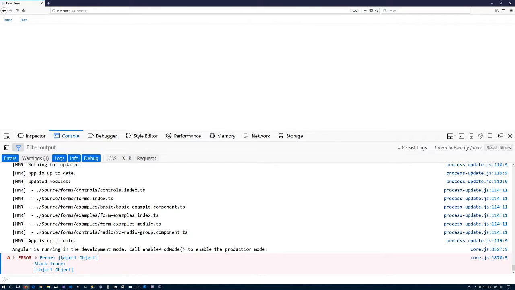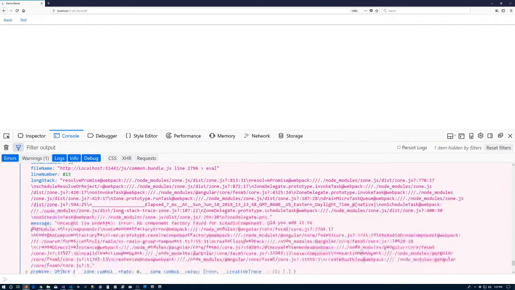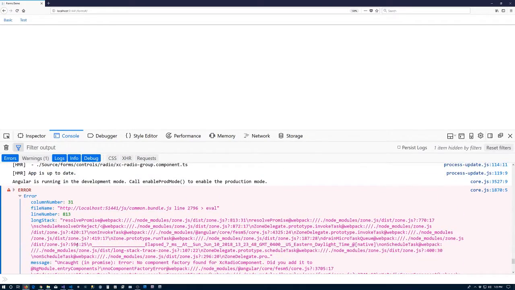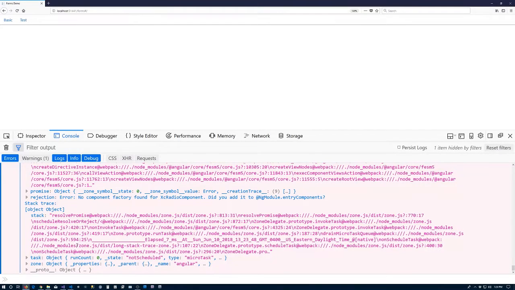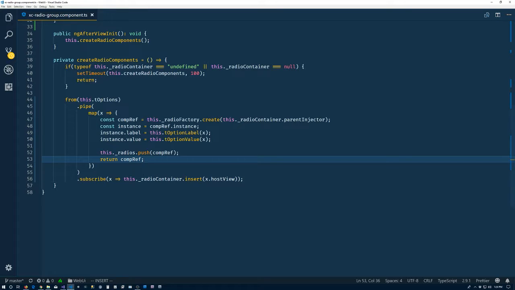No, we have an error. This is the one thing I hate about Firefox, which is trying to deal with this. No component factory. Did this the last time too. So we're trying to insert the components ourselves.